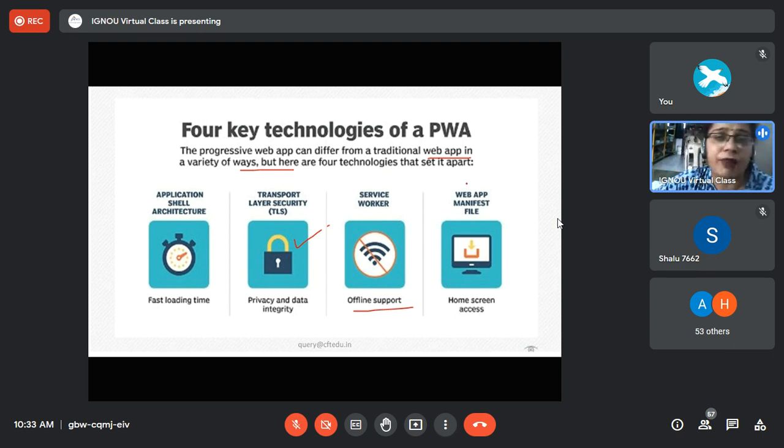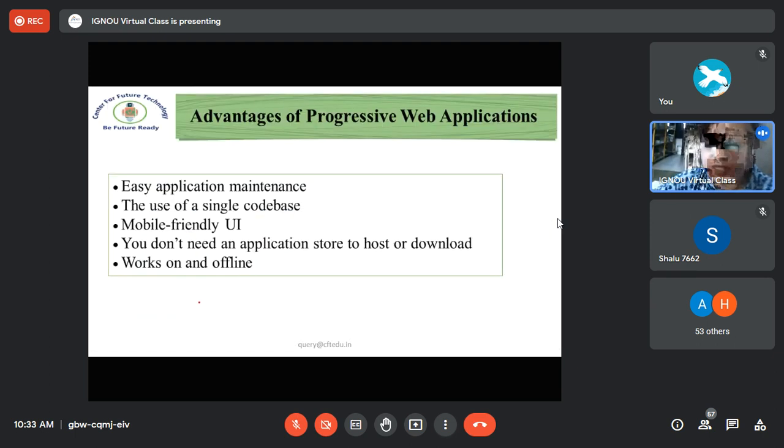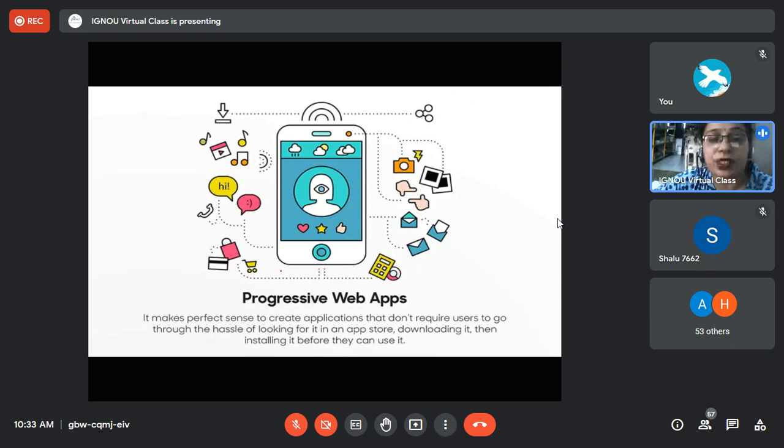What are the advantages of a single code base, an application to store, host or download? It works in offline mode in both ways, right? So with progressive web applications, it makes perfect sense to create applications that don't require users to go through the hassle of looking for an app store, downloading it and then installing it before they can use it.